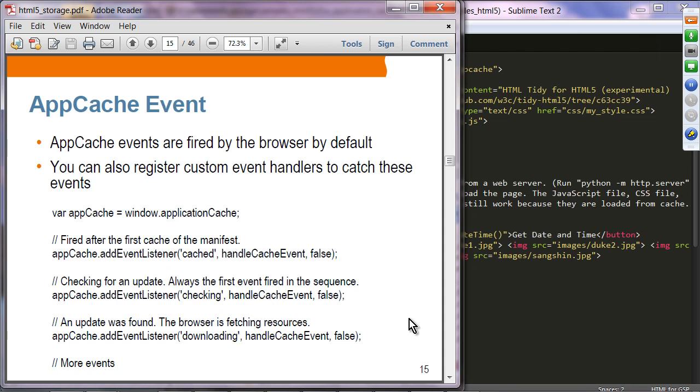App cache events are fired by default by the browser, especially for Chrome. Whenever things are cached, whenever app cache events are occurring, you will see the messages coming from the browser by default. You can also register custom event handlers to catch these events. If you want to do something on your own, you can register your own event handler.